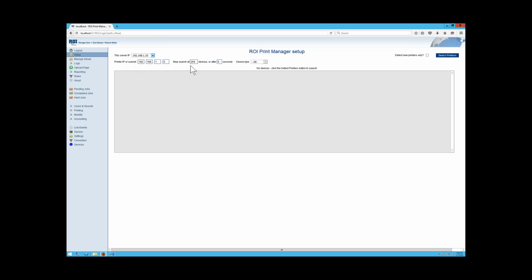If you want to have a specific IP address for a specific printer, you can type that in and it will just pick up that printer, or it's going to pick up all printers within that subnet range. And then you can click on device type, and if you want to select or search for particular makes or models, or you can just click on all and leave it at that. And then again, you've got a little checkbox there that says detect new printers only, which will only pick up new printers, but we're not going to bother with that. We'll just click on detect printers.